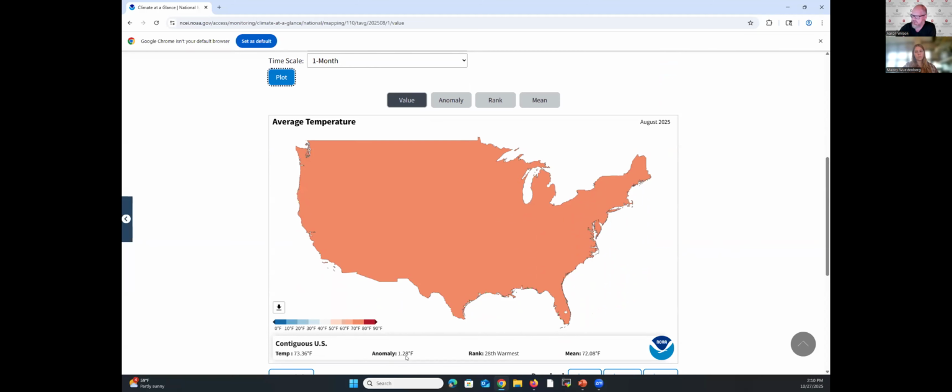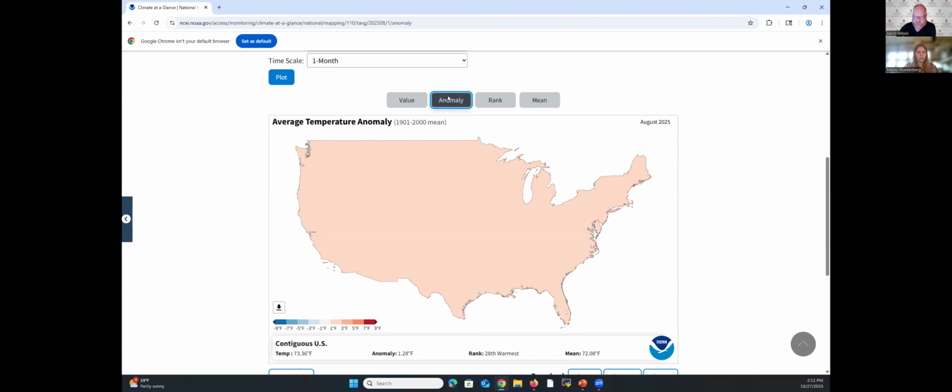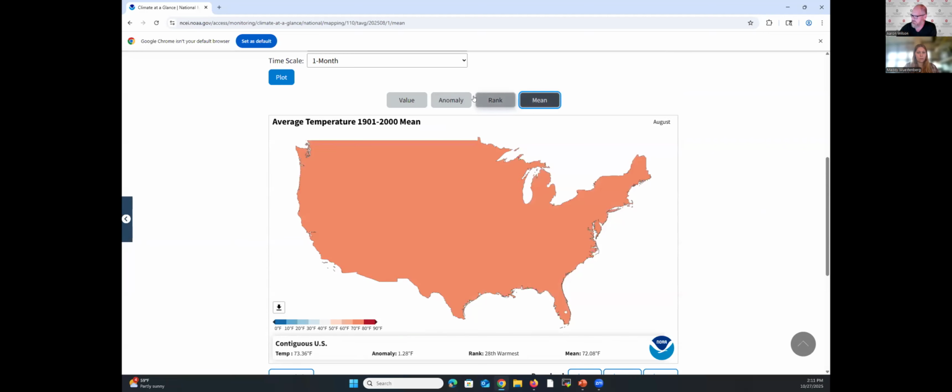The anomaly was positive 1.28 degrees Fahrenheit, ranking as the 28th warmest over the 131 years. So this record going back to 1895 for the United States, and you can see you can toggle between these as well. So you can go to the anomaly if you want to just see what the anomaly, of course, you had that information below this map, so maybe not quite as useful, but then also the means.